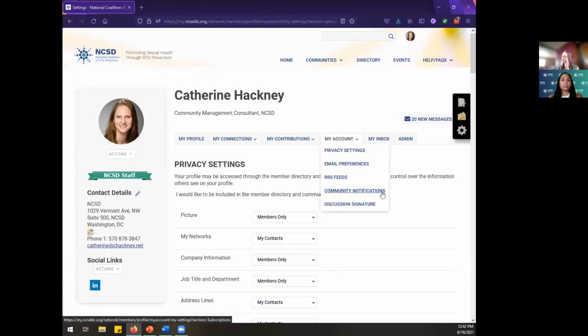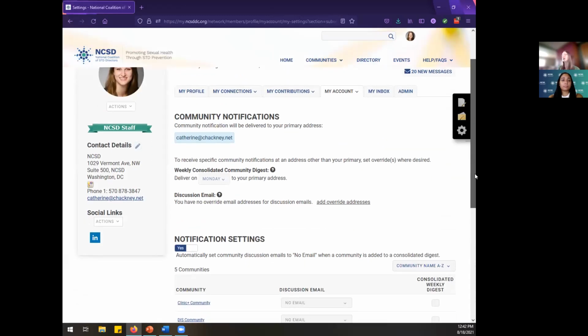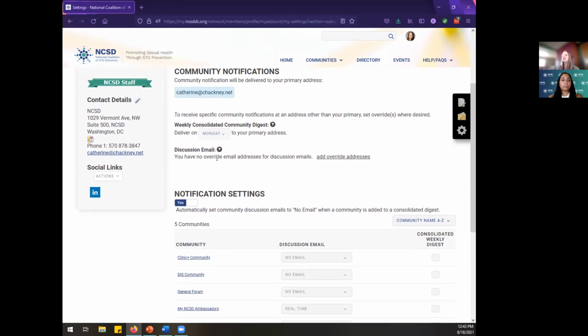I'm going to skip a few things here because I do think the community notifications is the most important piece that we do want to focus on a little bit. So I can see my community notifications are sending to my email of my membership with NCSD, which again, I can see over here and just check that, yep, it's going to the right email address. We do actually have the ability to set override email addresses per discussion or per group within my NCSD. Like if your membership is with your work email address, but you prefer to get your my NCSD emails at your personal email address, you certainly could set an override in here to do that.